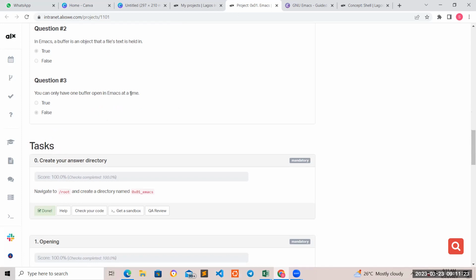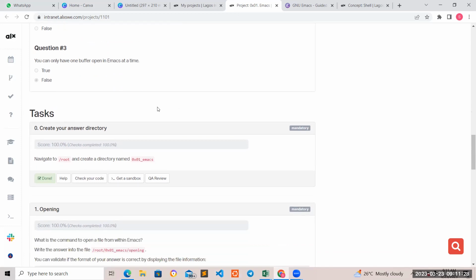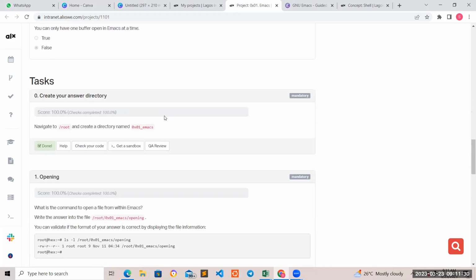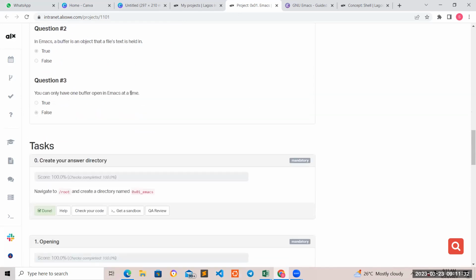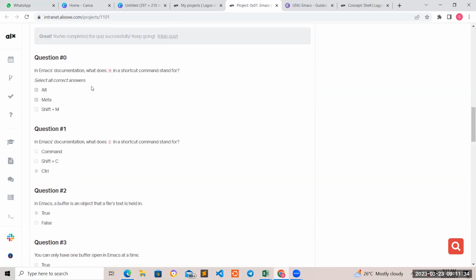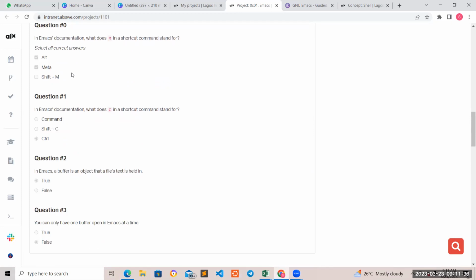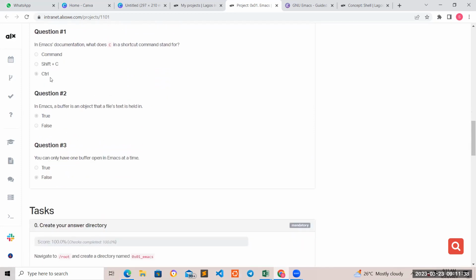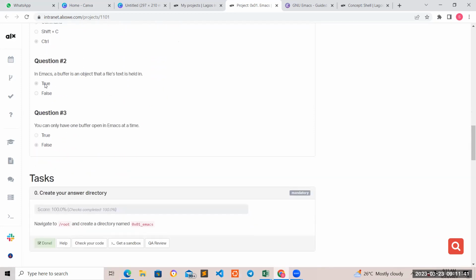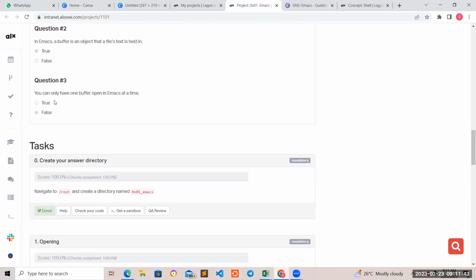True or false is false. You can have more than one buffer open. All right, so this is it for our quiz questions. You can see it. Alt and meta is question 0. Question 1 is the control. Question 2, true. Question 3, false.